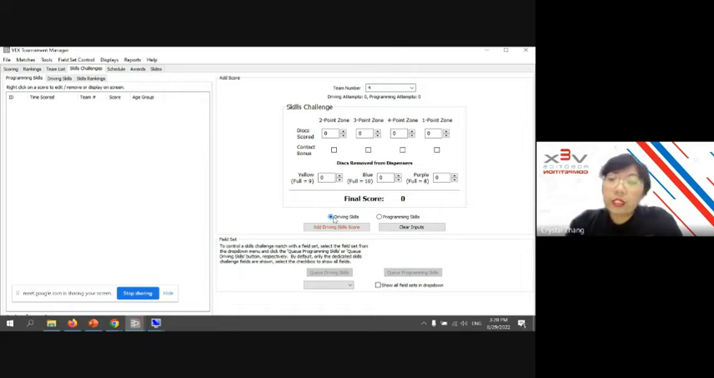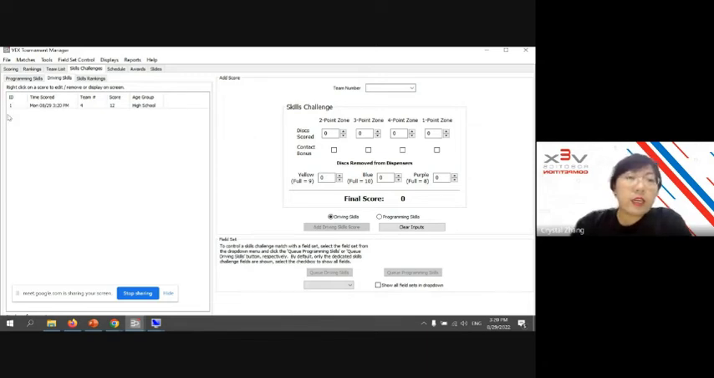So if we are recording their driving skills scores, click this button, and then like the qualification match, click all this information, and then click this add driving skill score. So now on the left side, you can see this information. The score has already been recorded.